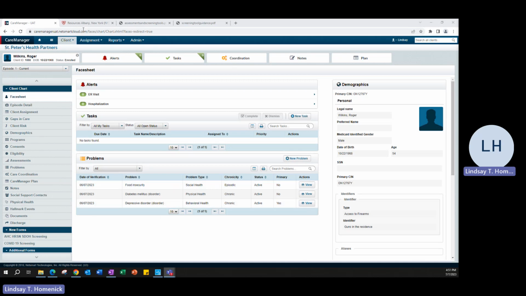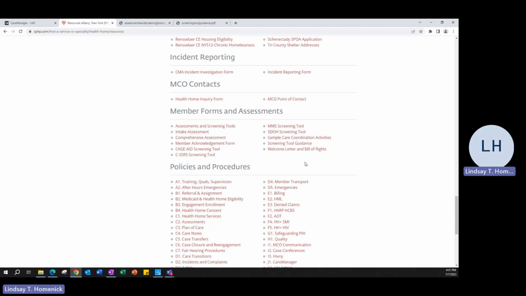However, before we get to that, I want to point out on our resource page here, there's a section called Member Forms and Assessments. All of the assessments and screening tools we'll be looking at today are available in paper copy here. So if you don't have your computer with you when you're doing one of these with your member, you can just enter them on paper and then data enter them later on.